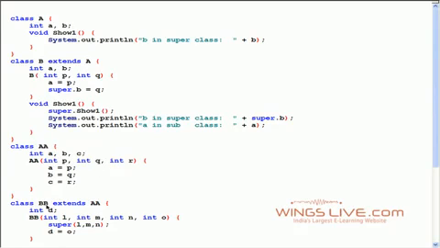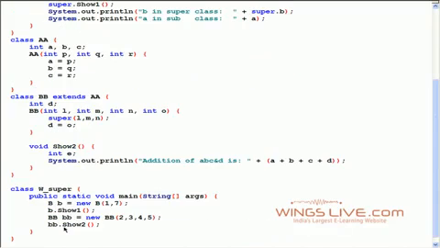Next, the class AA contains a constructor with three integer parameters. Then class BB extends class AA, which contains a constructor with four integer parameters. The keyword super is assigned to the constructor, so that it automatically calls the constructor of class AA. Using the method show2, we are performing addition of the parameter values.